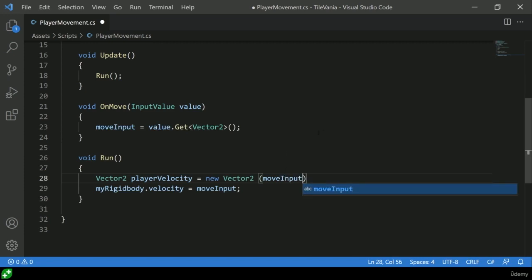I only want this to be on the x, so it's move input dot x, just give me the x value. And then comma, we could put move input dot y, but we would get exactly the same behavior as we just had, so we don't want that. We want something different in here. We don't want the player to be able to push up and down unless they're on a ladder, and that will be in a different method, which we'll call climb ladder. We don't want that in run. So for now, I'm just going to put 0 and see what happens.